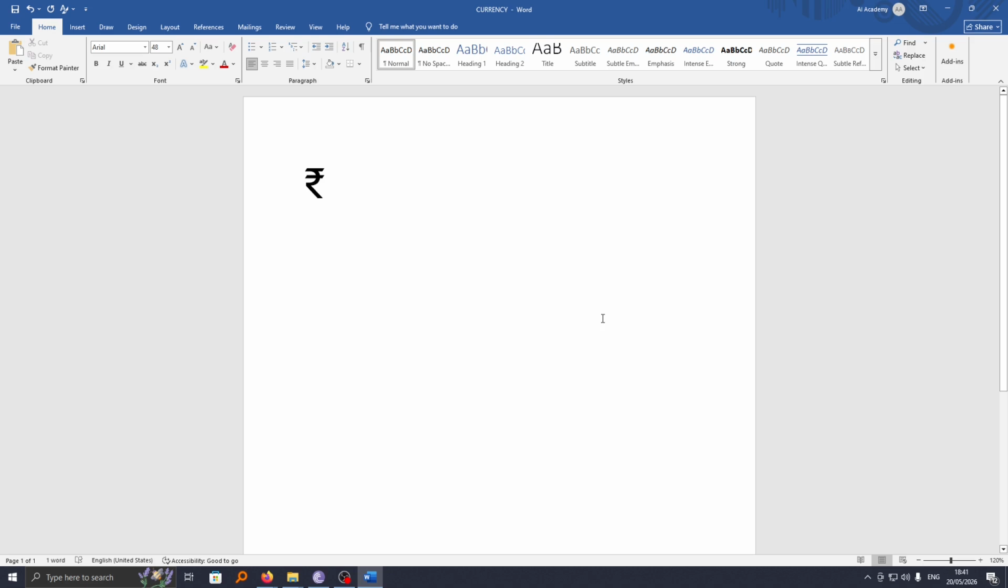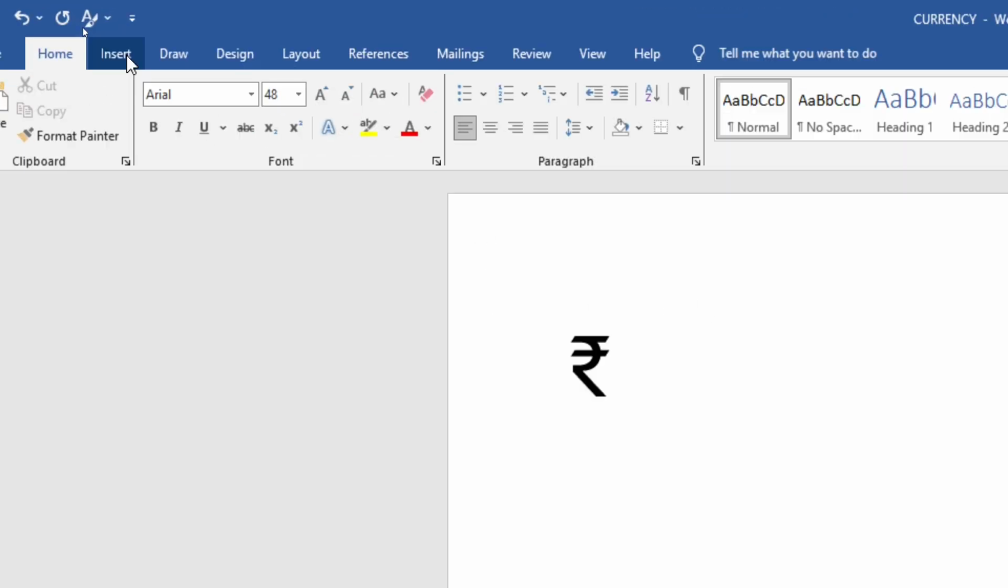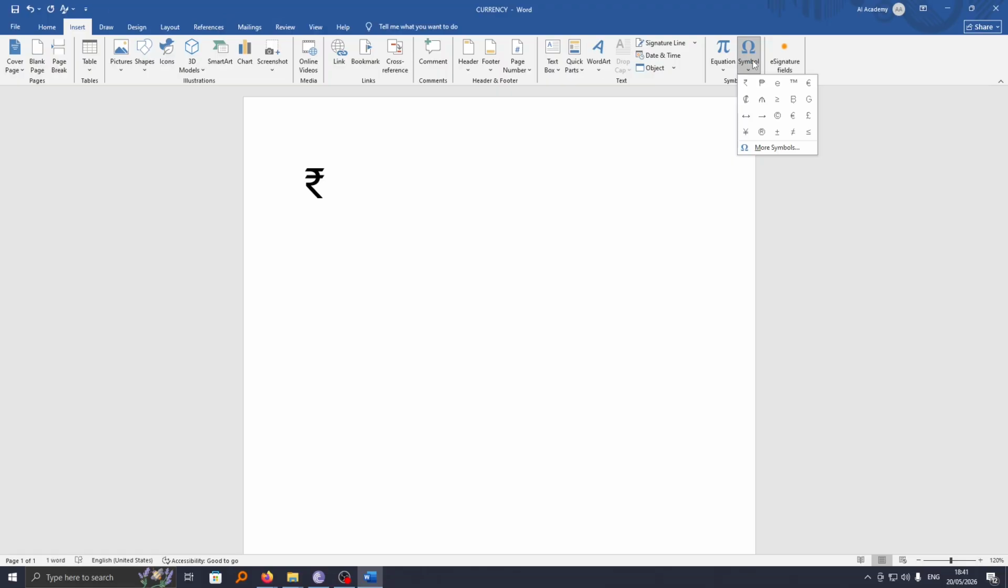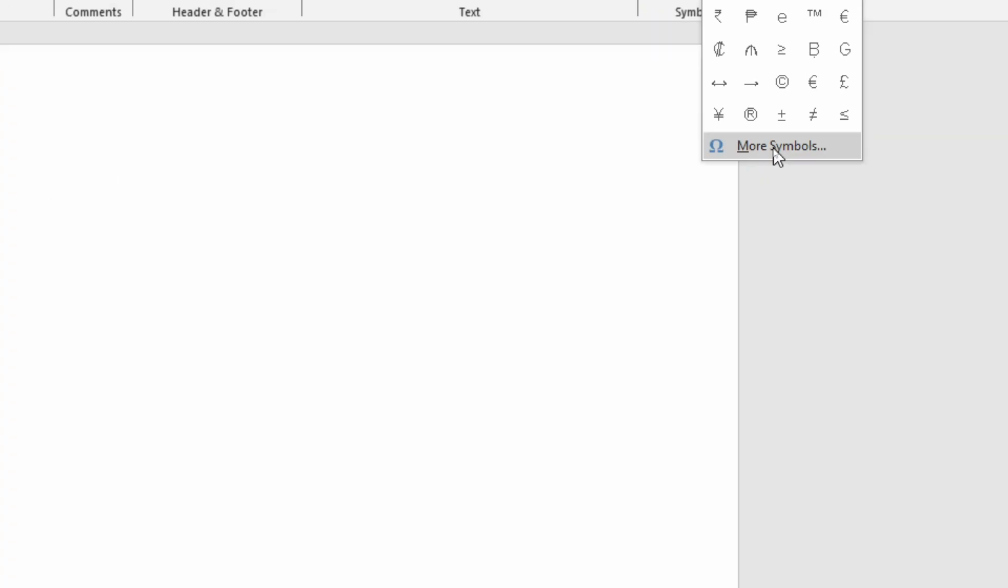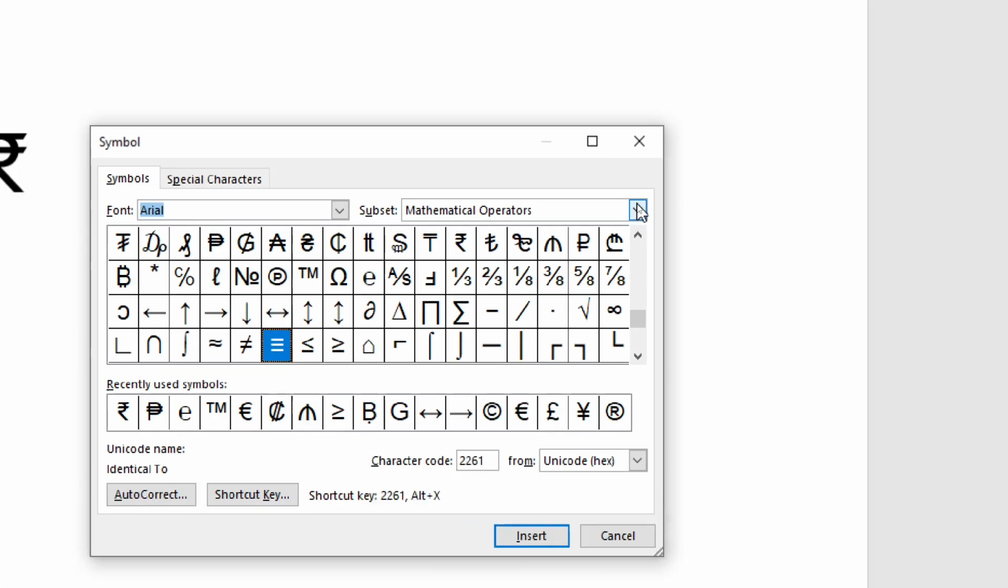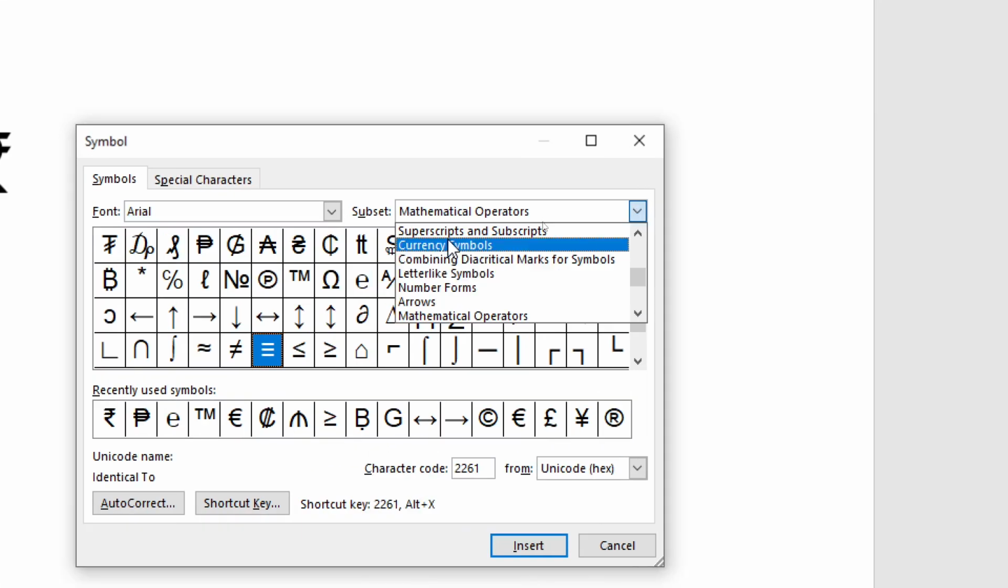To do this, open your Word document and then head to Insert. From Insert, look for this option called Symbols. Under Symbols, choose More Symbols, and then you want to change the font to Arial. So I'll go to Arial and then change the subset to currency symbols.